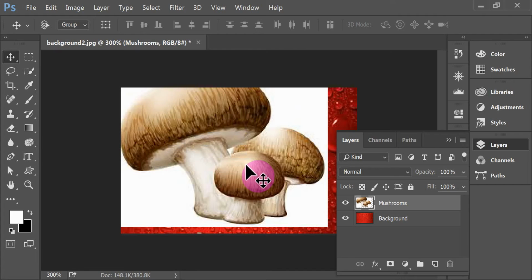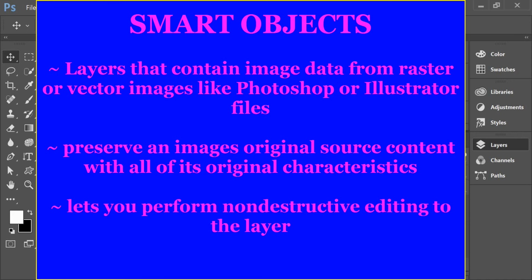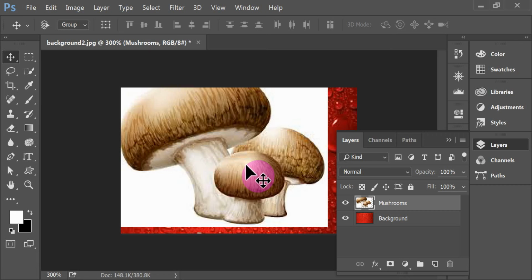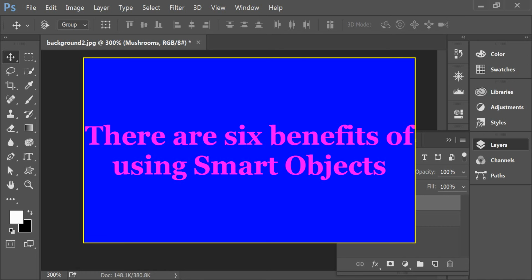Smart objects are layers that contain image data from raster or vector images like Photoshop or Illustrator files. Basically, smart objects preserve an image's source content with all its original characteristics, and that lets you perform non-destructive editing to the layer. A smart object could be considered like a container that you embed raster or vector image data into. And basically, you have 6 benefits from smart objects.